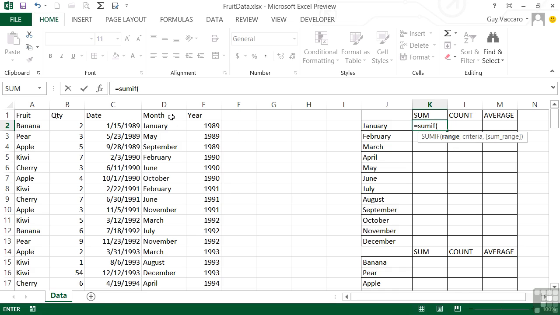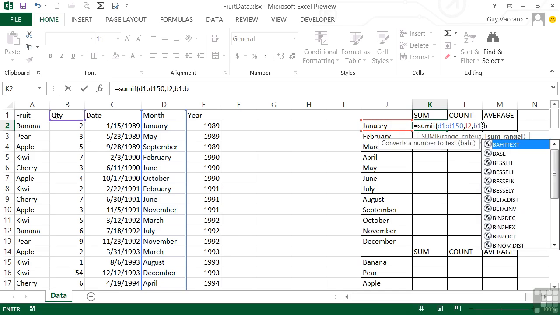Criteria range is this column here with the months in. So the range we would like to search in is D1 to D150. Comma. The criteria is actually supplied by the label there. So we're going to take whatever label is there, in this case January, look that up in the D range, so all the way down this column that's been highlighted, and everywhere it finds January, so it finds one there, it will scroll down and find one further along. I would like it to come across to the column B and add up the value. So we put a comma, and then our sum range is B1 colon B150.